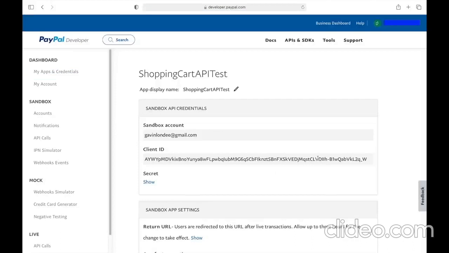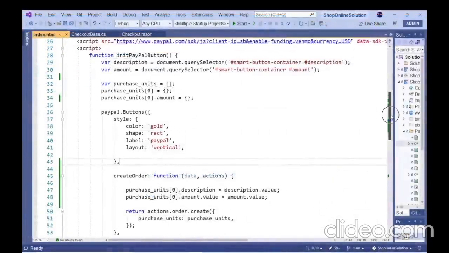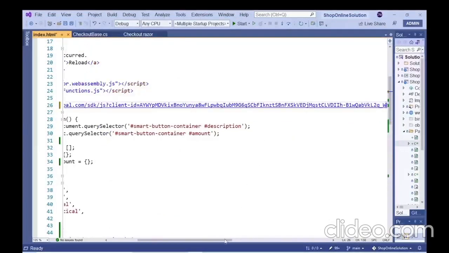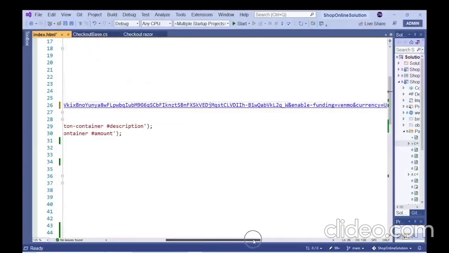We now have this client ID generated for us. And this is the key to how we can associate our client-side integration with our PayPal account. So let's copy this client ID value to our clipboards. Let's remain logged into PayPal, and let's appropriately paste the relevant client ID value to our index.html file here for the client-ID parameter. Great. While we are here, let's remove the enable-funding parameter here.